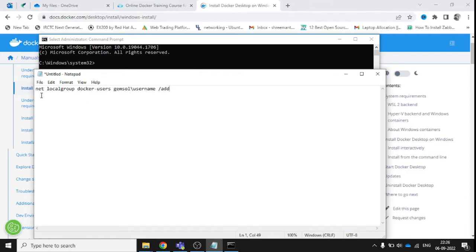The command is net localgroup docker-users. This is the Docker group, and this is the command we follow in domain systems, with the add argument. If you have a local group system, it means your laptop is not in a domain, so you can just run net localgroup docker-users, then the username, suppose my name is Srimant, and then /add. This will work fine if your laptop is in a workgroup. And if it is in a domain, then you need to enter your domain name also.